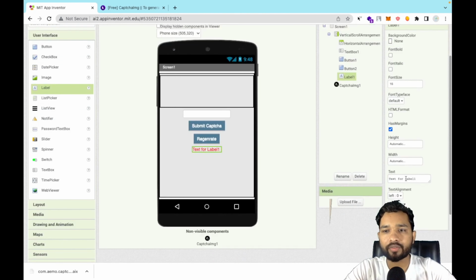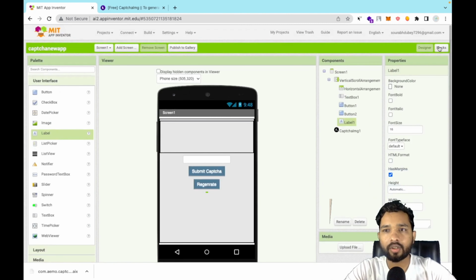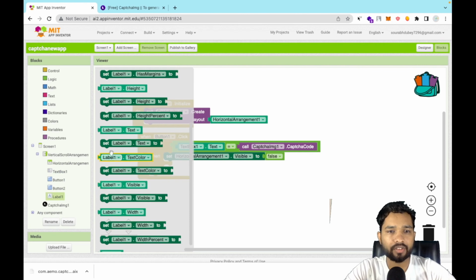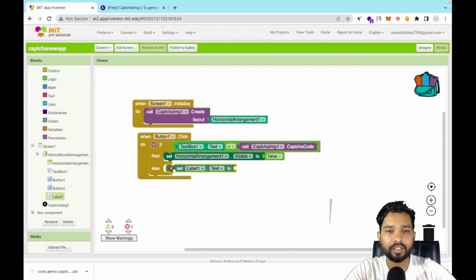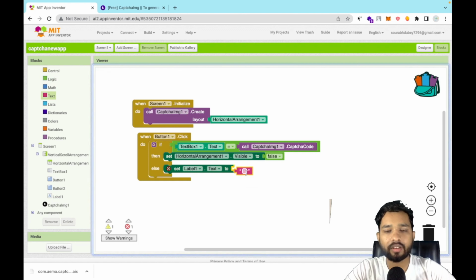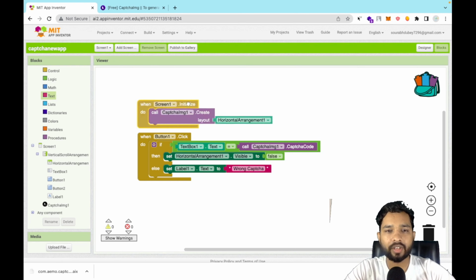I will remove that text from here, go to the blocks, and whenever the captcha is wrong, I will set label one dot text as wrong captcha. Use your text block, drag and drop it here, and say wrong captcha like this. Now that's the overall thing. Let me try whether this is working fine or not, but wait a second, we have to do one more thing. It is important.